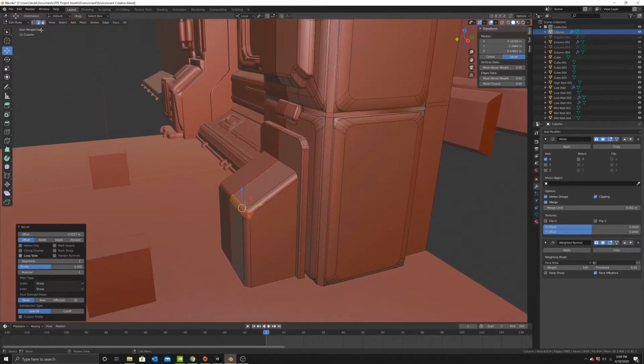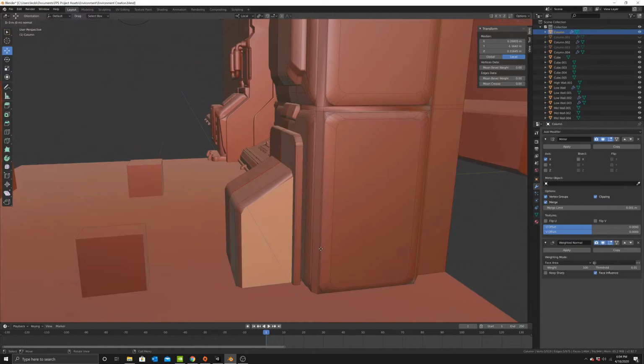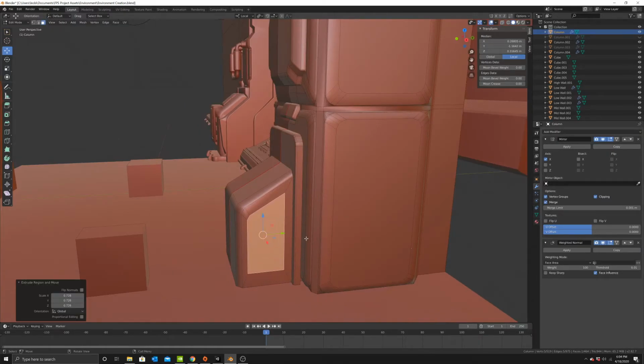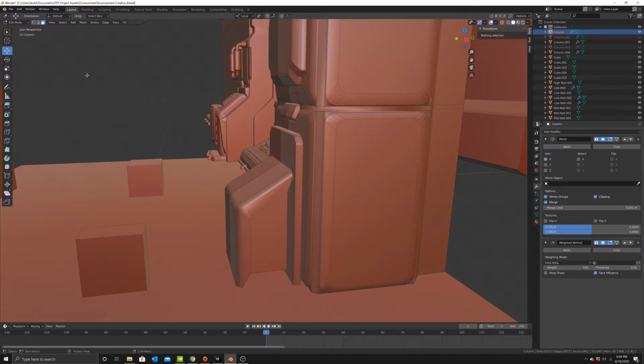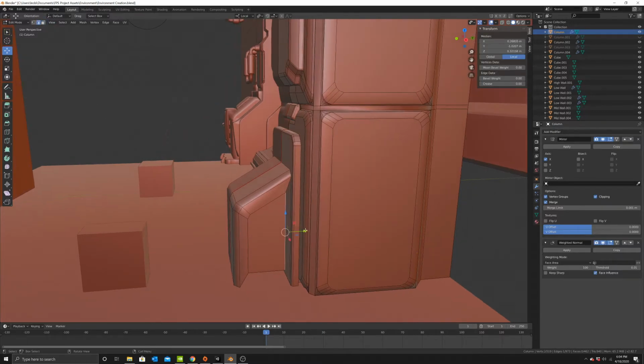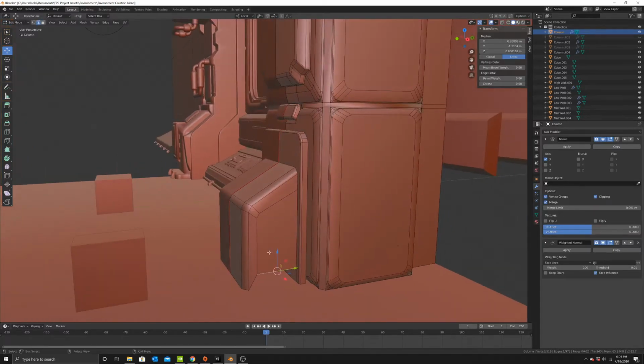So at this point, you could extrude scale this. We wouldn't need either one of those. So I can push this out and slide this down.